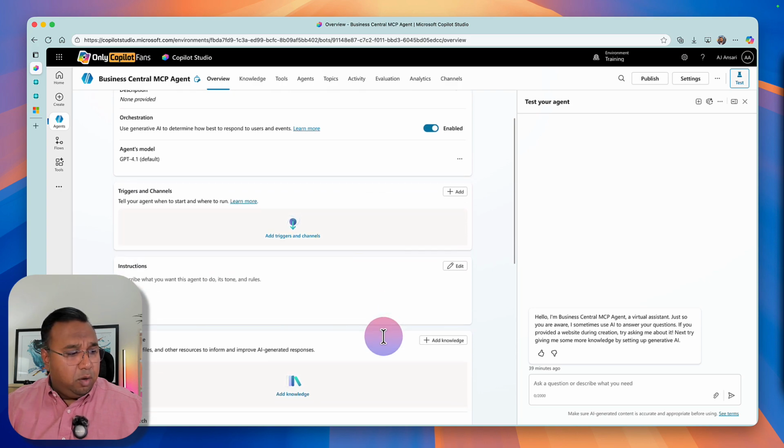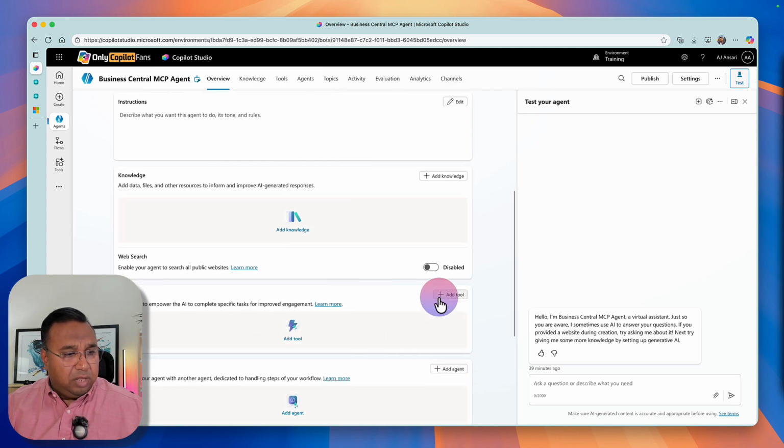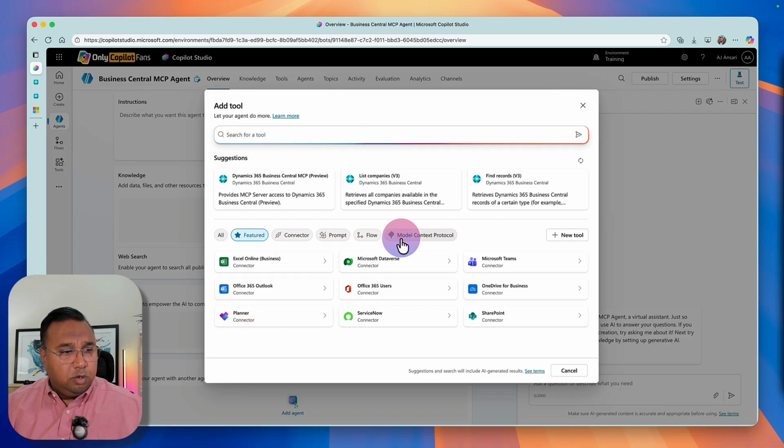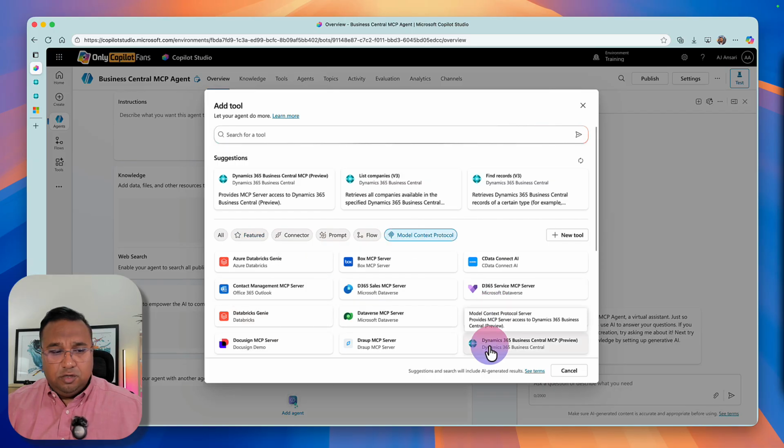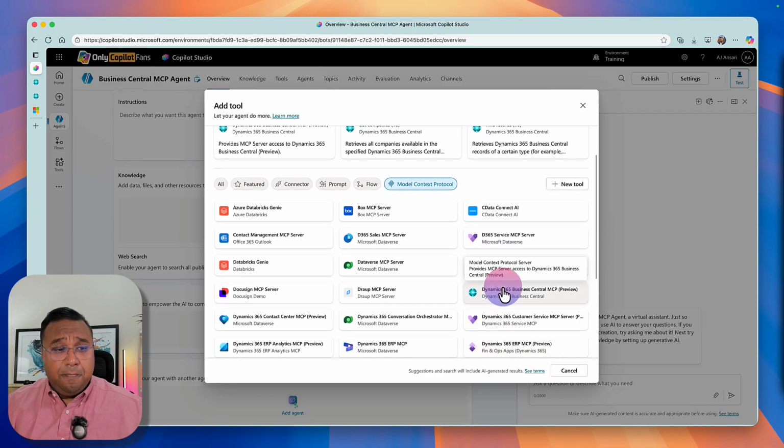And you can do that by going to Tools in your agent. You'll have to have an agent to test this, and then go to Model Context Protocol and see if you see the Business Central MCP preview. If you are not seeing that at this point in the middle of November, you're probably in the minority.